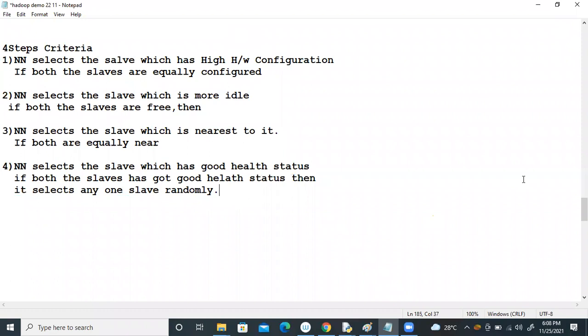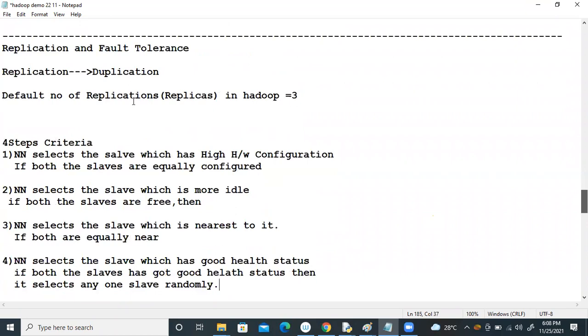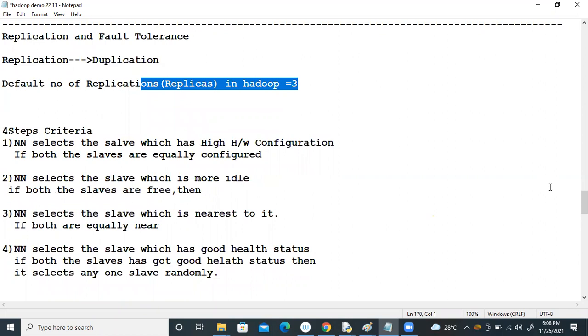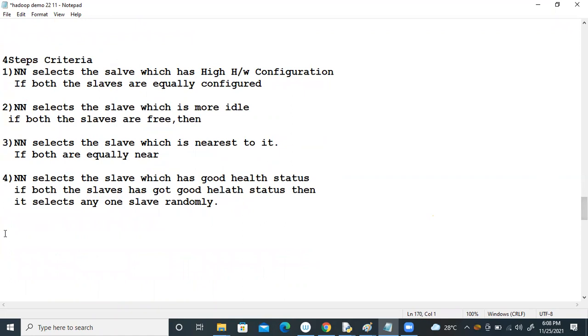Okay. So this is the criteria followed, right? Understood. So the default number of replications is 3, but even if you want to increase or decrease the number of replications, we can. So what do you mean by fault tolerance mechanism? What do you mean by fault tolerance?